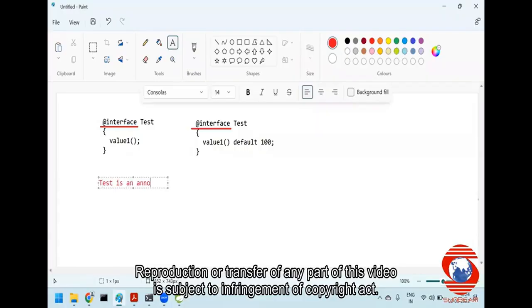Test is an annotation which is defined. इतना समझ में आ रहा है? हम define कर रहे हैं उसको. ठीक है? Having one parameter. Parameter का नाम क्या है? What's the parameter name? It is value 1. Right? Correct. So, I'll just write parameter is value 1. All good.